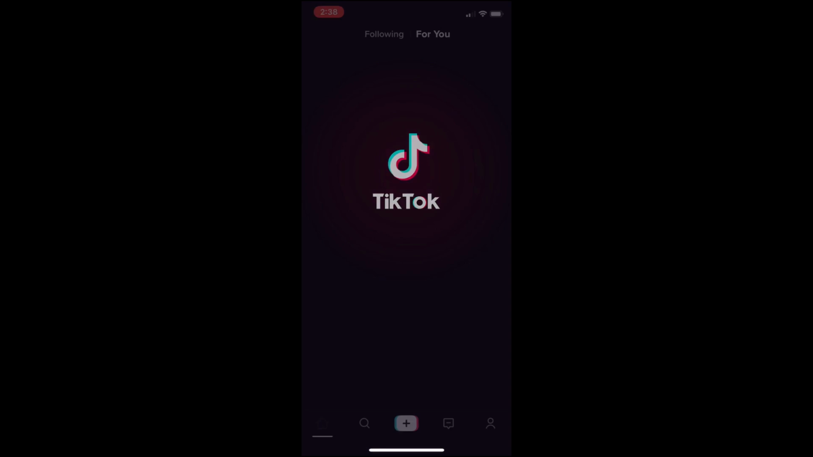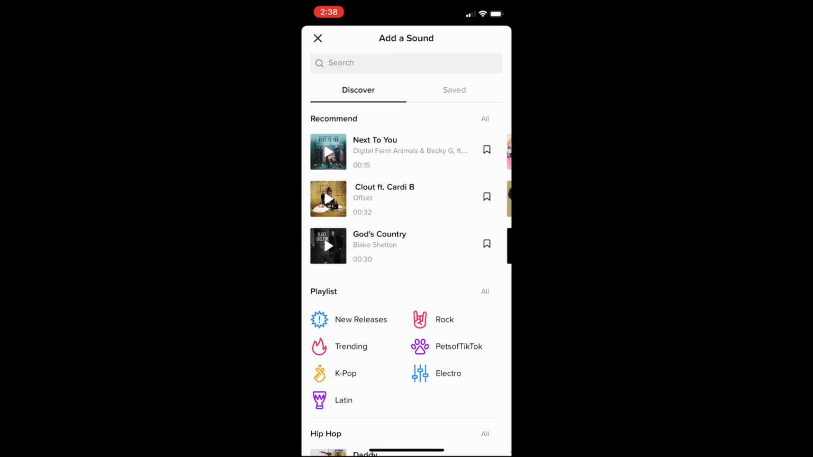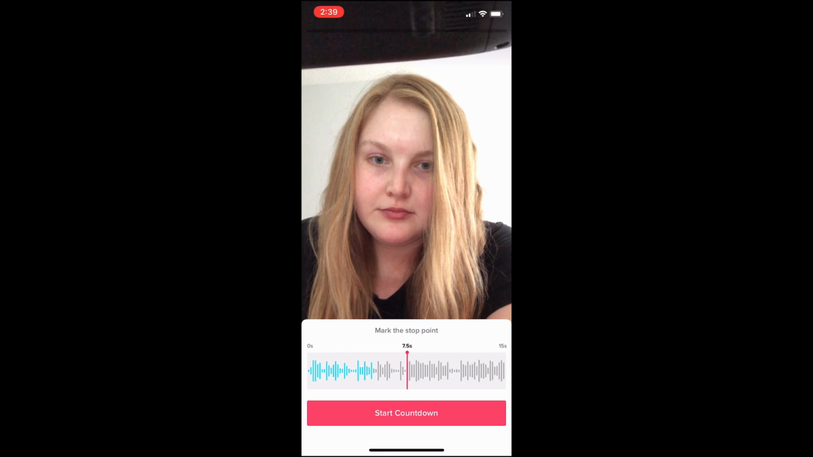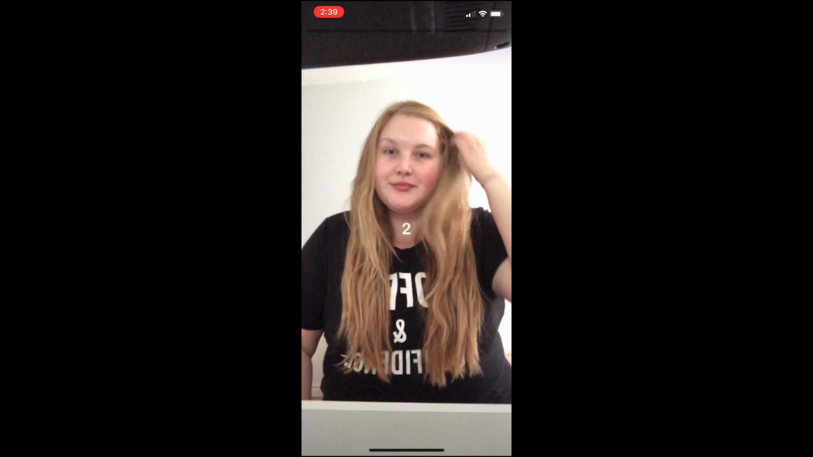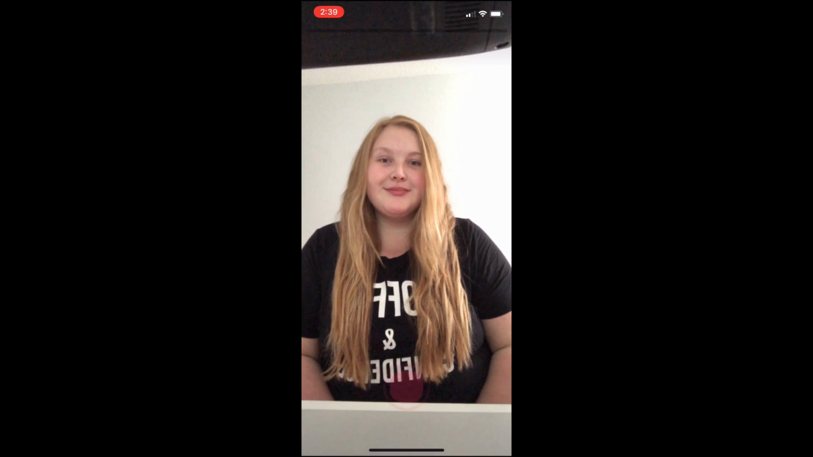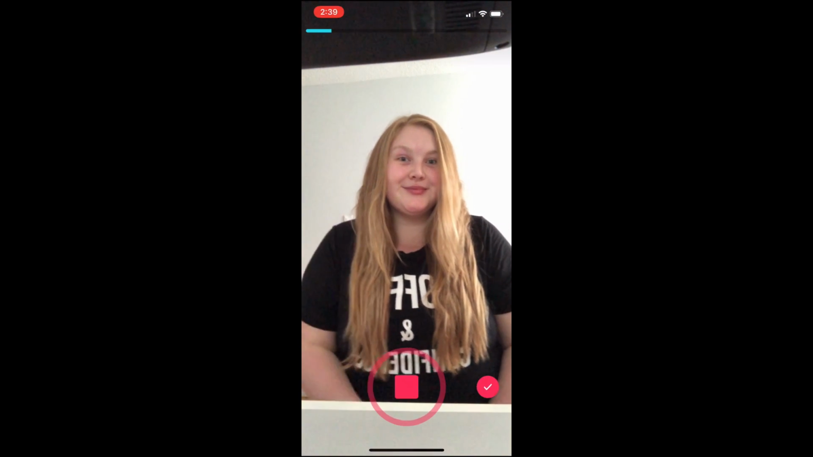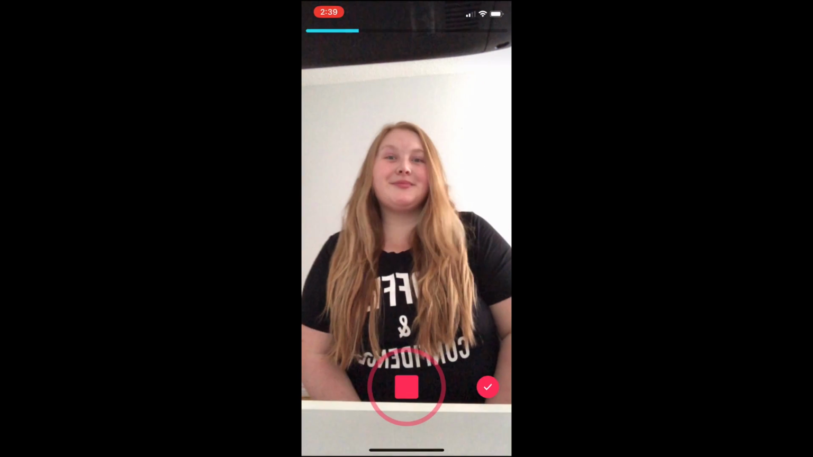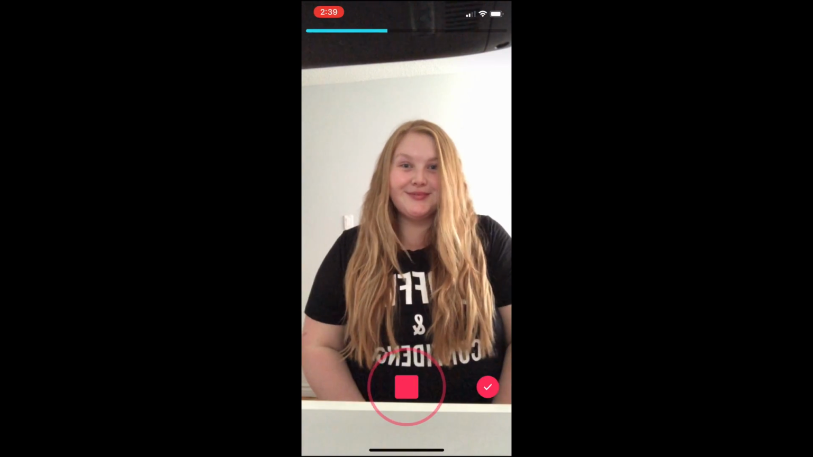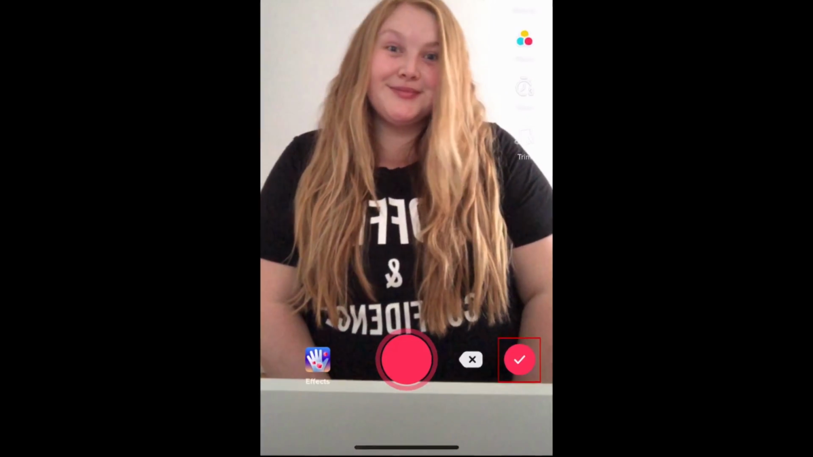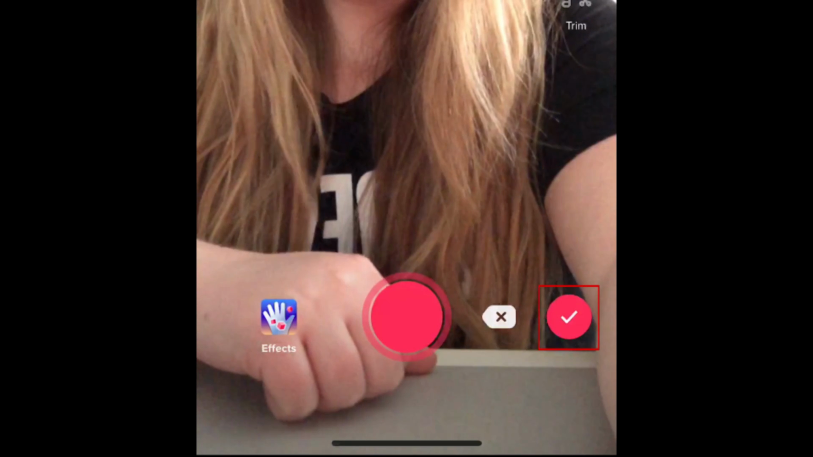To begin, start creating a TikTok video as you normally would. While doing this, keep in mind where on the video you'd like the text to appear. You may want to make sure there's a blank area so that the text will be more easily readable, and gesture towards that area for emphasis by pointing to it or looking at it. When you're done recording, click the checkbox in the bottom right corner.